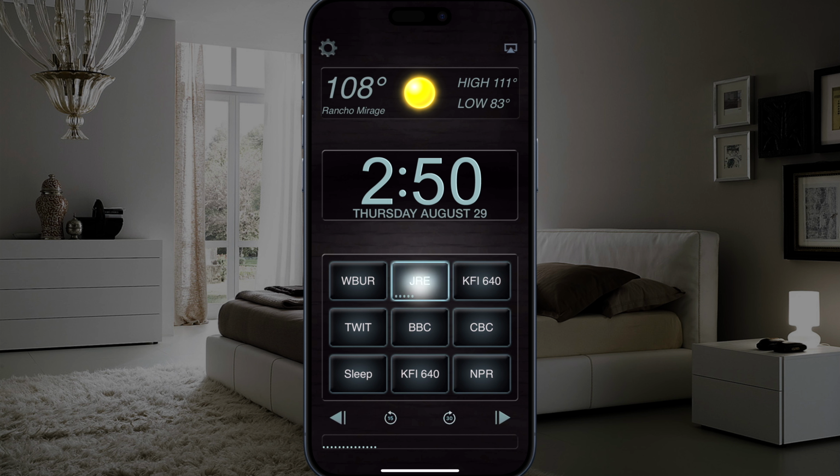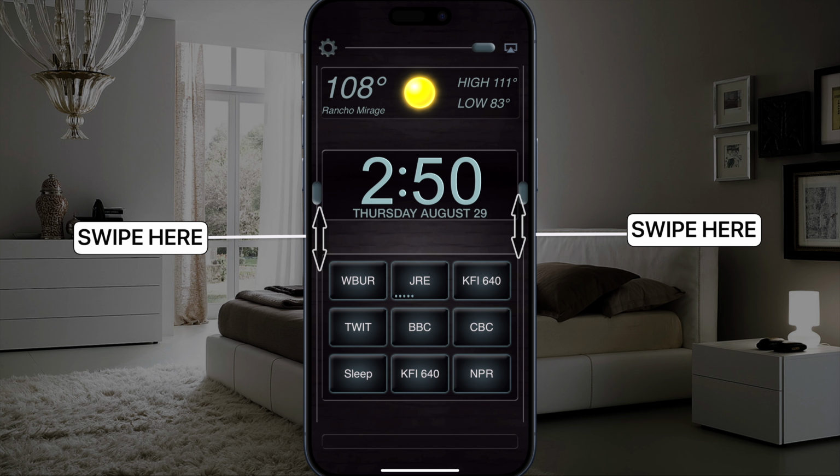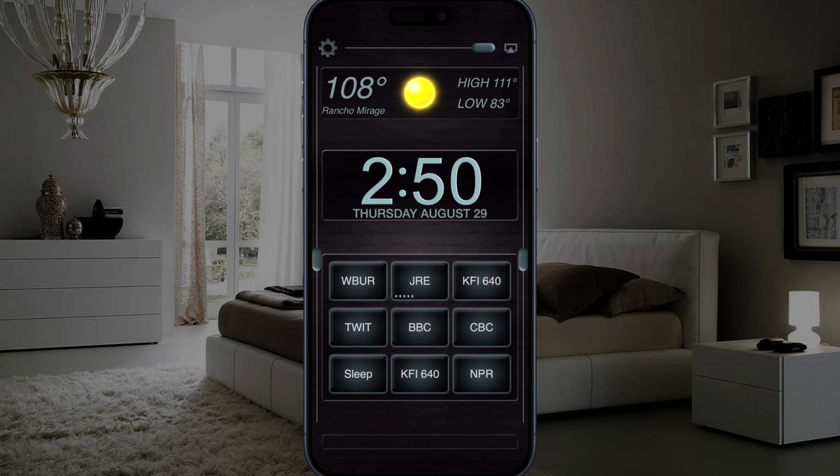So I can jump back and forth between radio and podcasts by just touching the corresponding button. If I want to change the volume, all you have to do is swipe up on the edge to raise and lower the volume. It's easy for one-handed volume change or when it's sitting at your bedside.